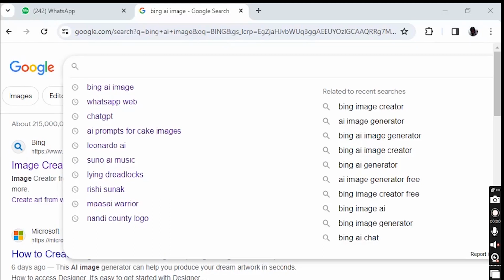Hey everyone, welcome to today's tutorial where we'll delve into creating those trendy AI profile images. Without further delay, let's dive in.